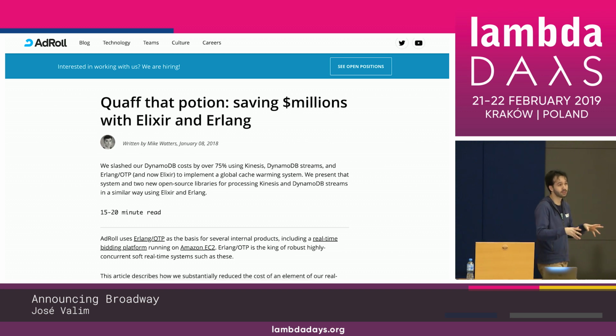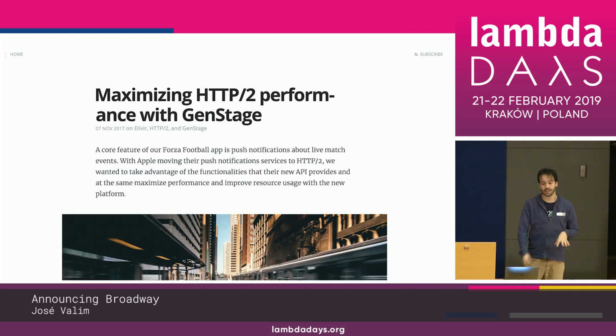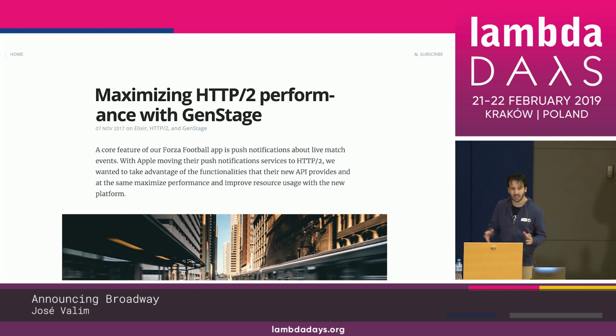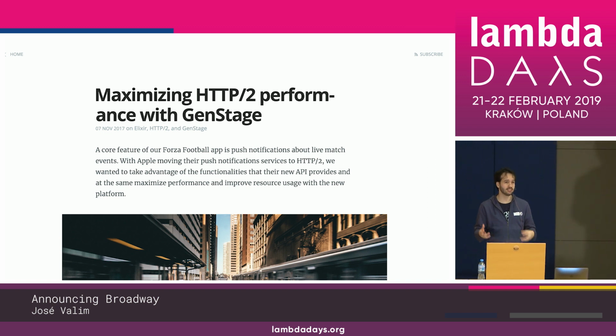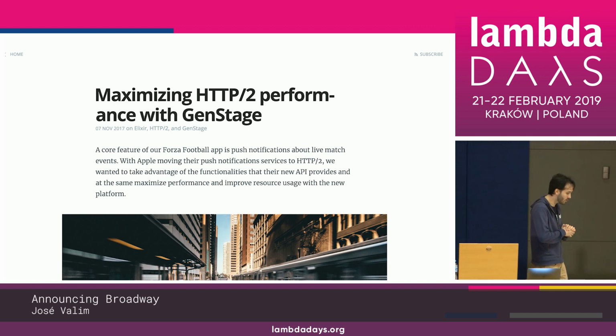There's another case, for example, from the Football Edits folks, where they have to send a bunch of push notifications, which use HTTP2, and they use that with GenStage, and they were able to send 1.3 million notifications in just 10 seconds using HTTP2 and GenStage. Right, and these are just some examples.